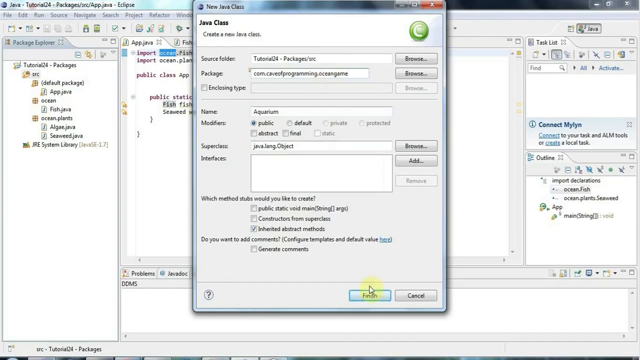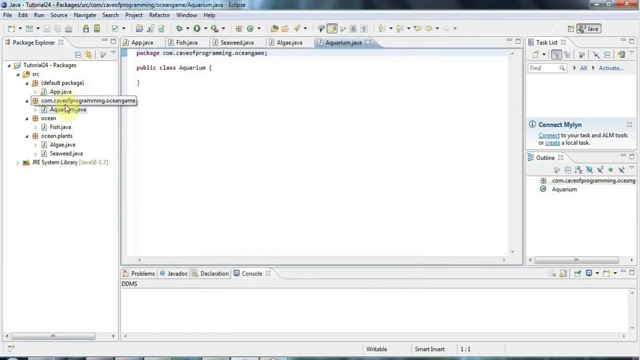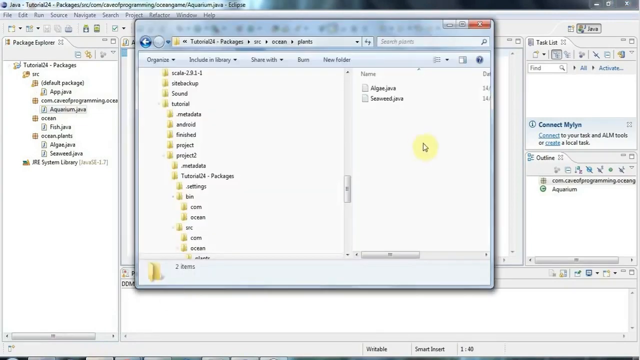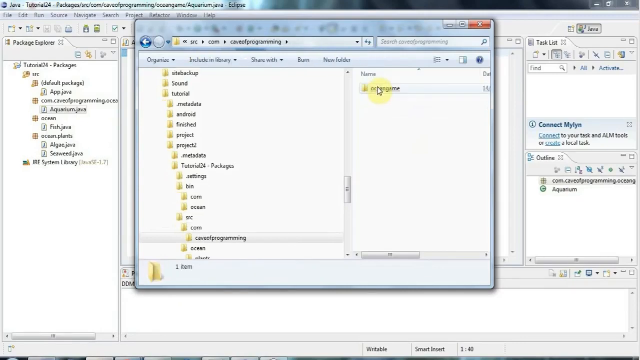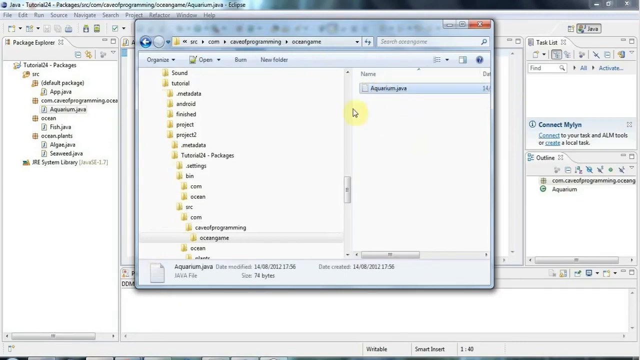So now if I look on a disk, my aquarium here is in this package com.caveofprogramming.ocean game, and my website's caveofprogramming.com, and this particular project is called Ocean Game, at least as far as the package goes. And if I look on a disk, of course I'm going to see a com folder in the source folder with a Cave of Programming subfolder with an Ocean Game subfolder in it, and there I'm going to put more sub packages for my game just as I need them for organisational purposes.